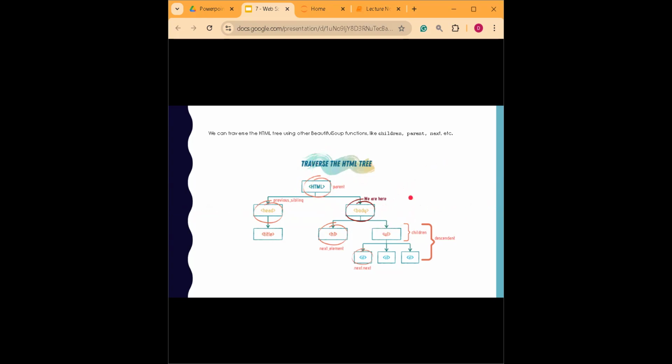But under the body, we have children. So we have H1 and UL. And UL has children of its own.